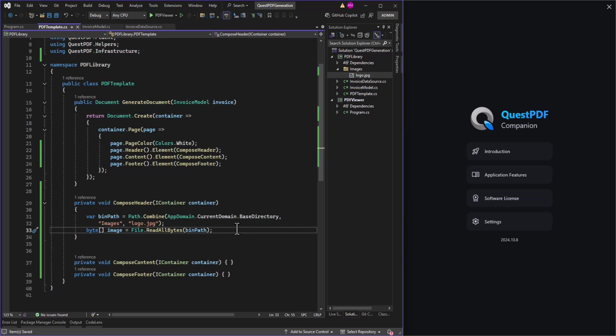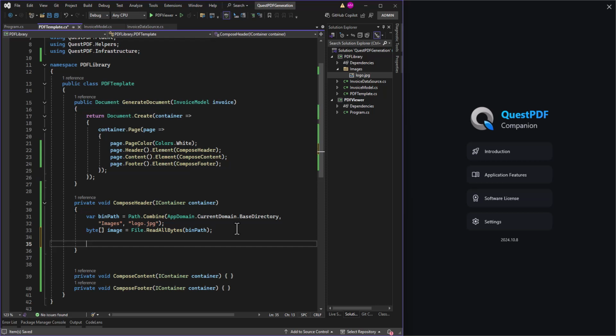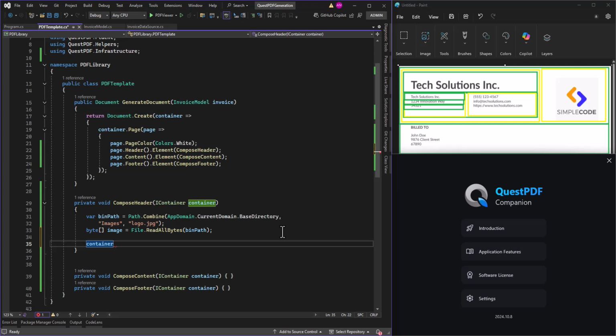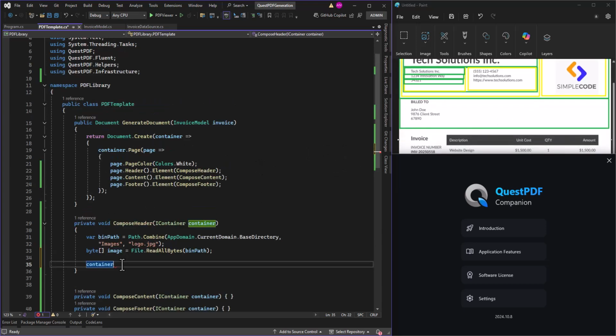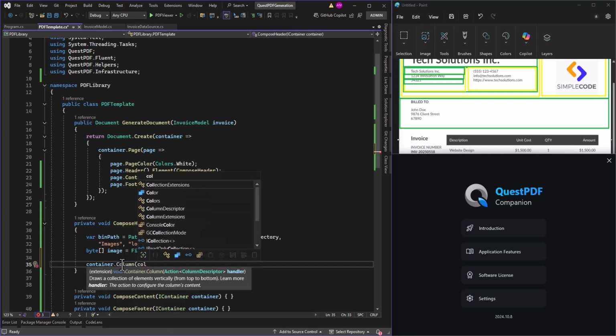And then let's start defining the structure. So container, column, or maybe we can just show our previous images in here. Okay, I set it up like this. So we start by creating a column in here. One column and one column. Column, column, and column.